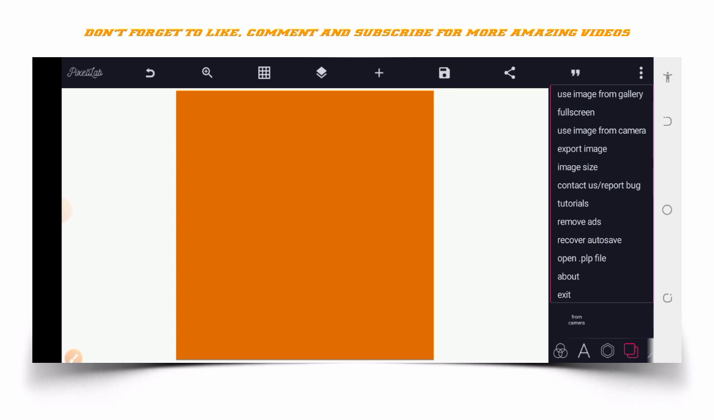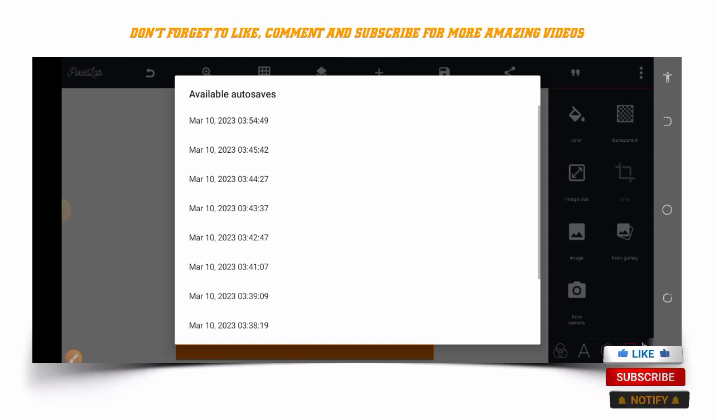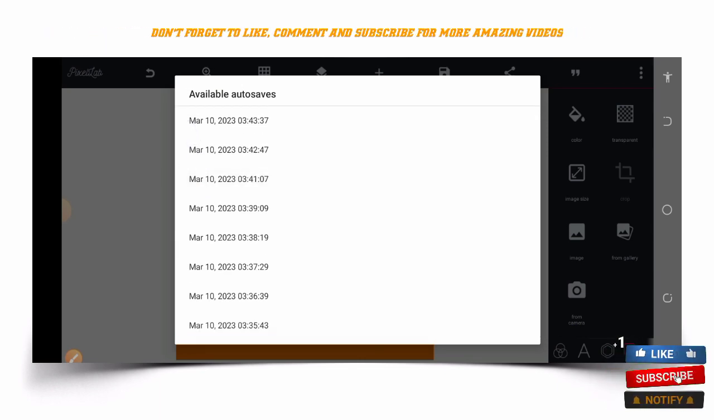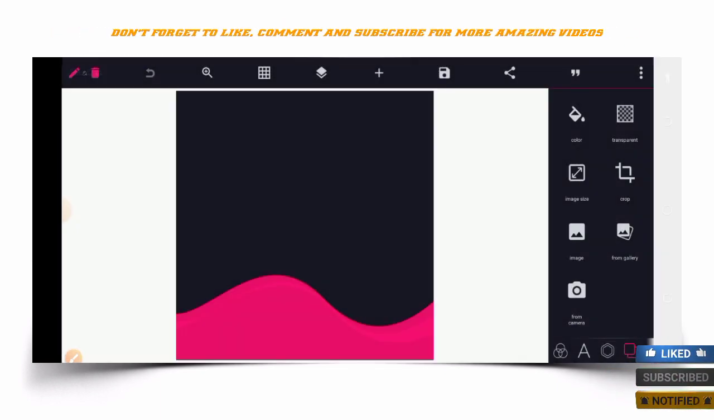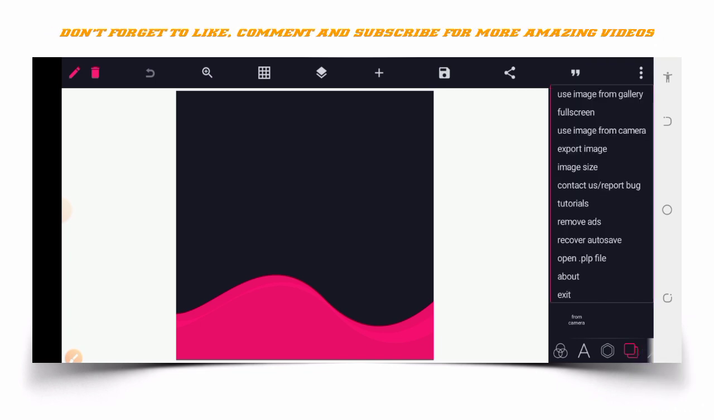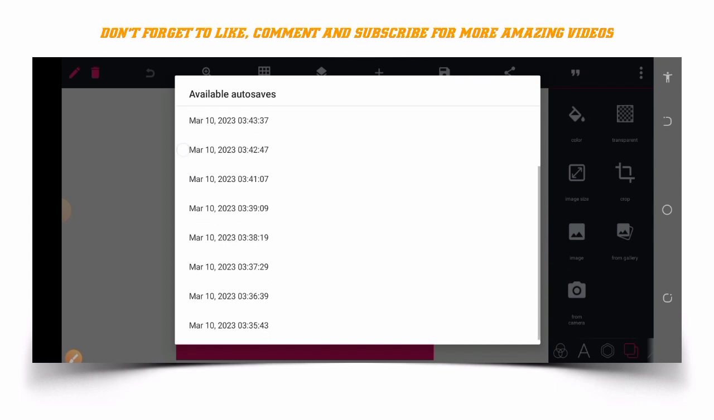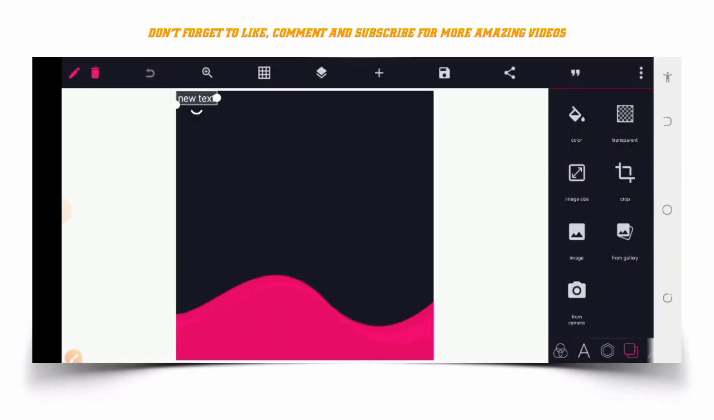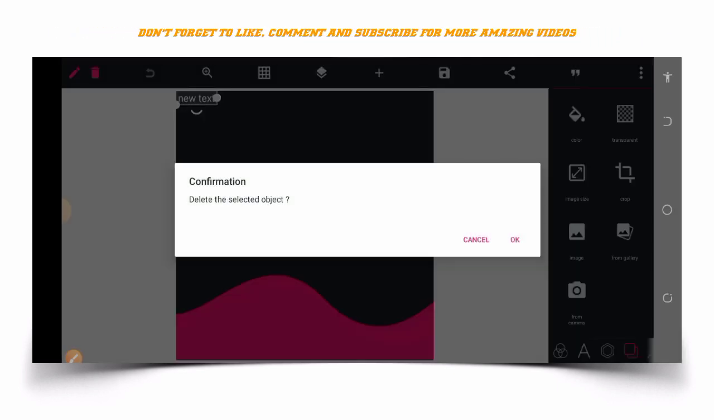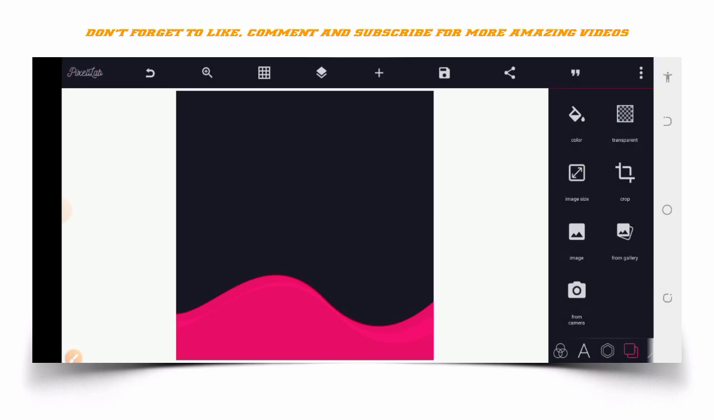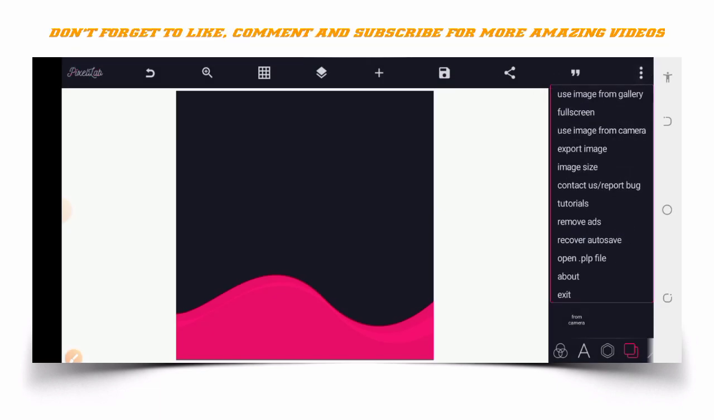Next on the screen we have recover autosave. Let's say you have a project you are working on. You can easily recover your project using the recover autosave button. Though I don't have a project I want to recover at this moment, you can recover your autosave project.